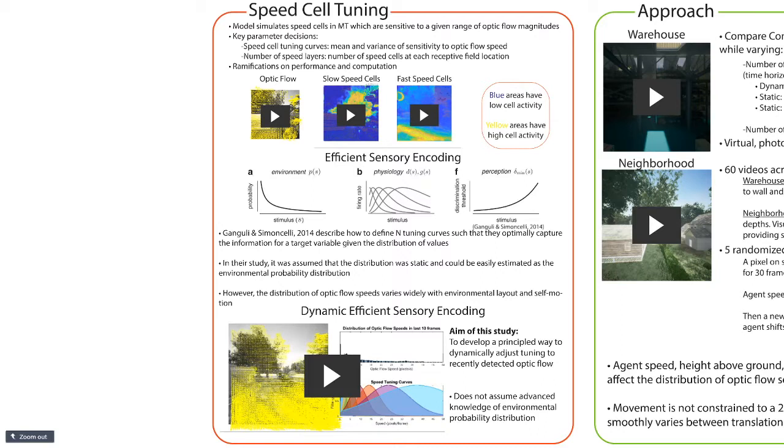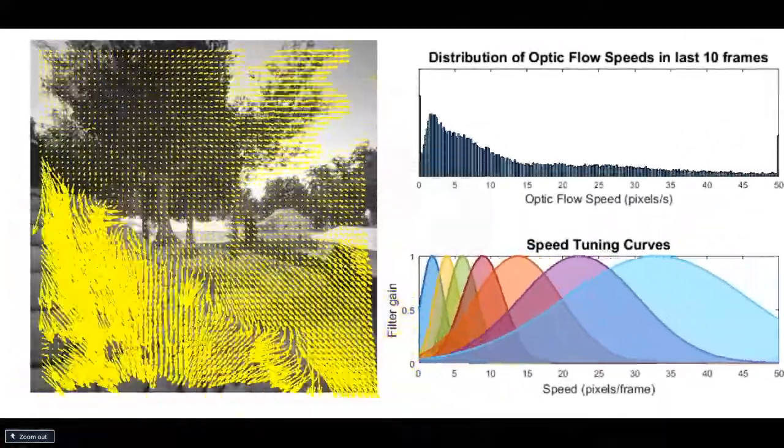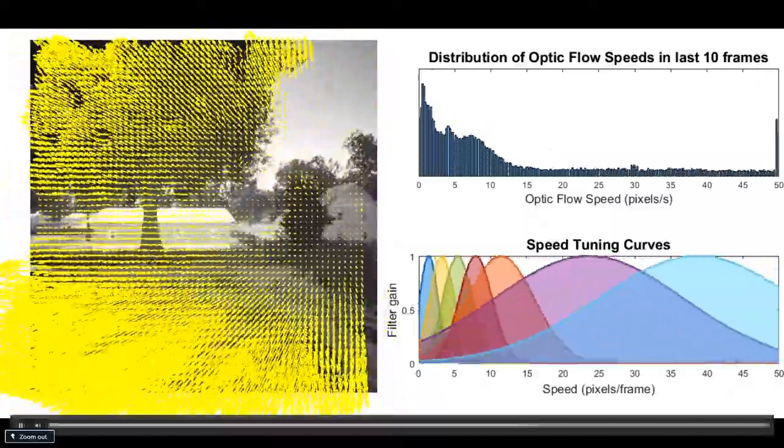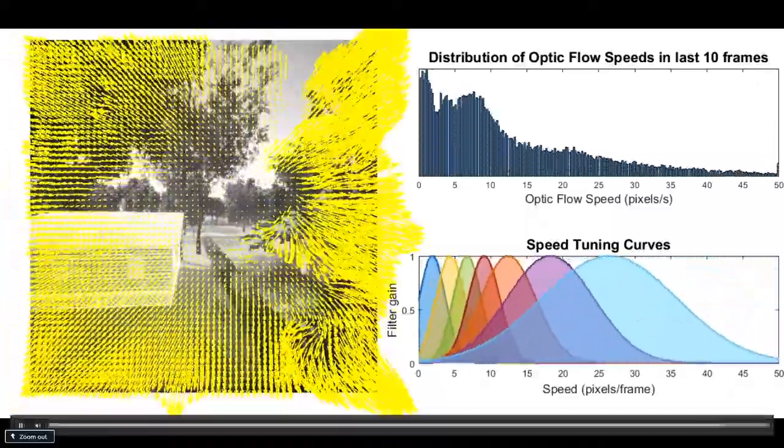In this next video, optic flow will be on the left. The distribution of recently seen optic flow will be in the top right, and the bottom right will be the ideally chosen tuning curves for that distribution. And as you can see, even within a single environment, the distribution of optic flow varies widely.